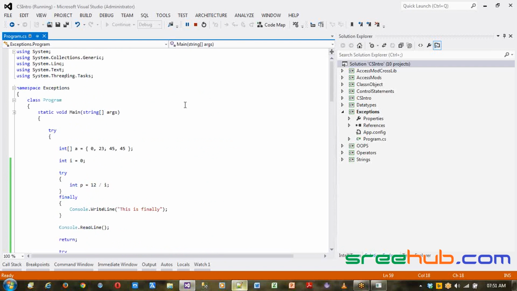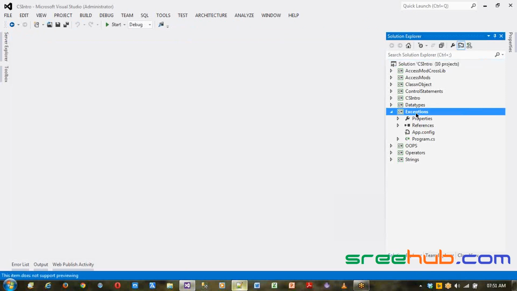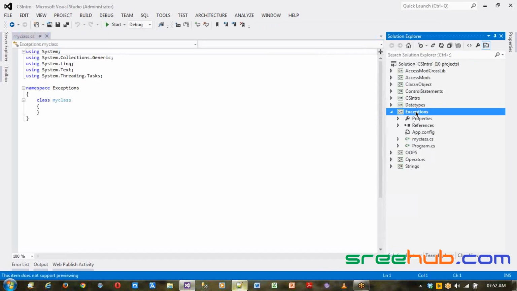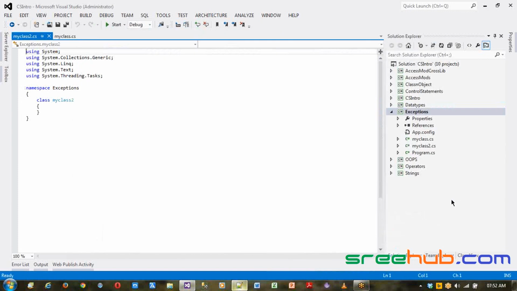So this is something where we have seen a single level of exception handling, right? Now let's go ahead and see something where you can create exception handling for your calling methods or your child methods too. So let me create a new class and show you what exactly I'm talking about. Let me call it MyClass. And let me create one more class, and let me call it MyClass2. So in MyClass, let's say I have the main class, and I'm going to create a static void method.